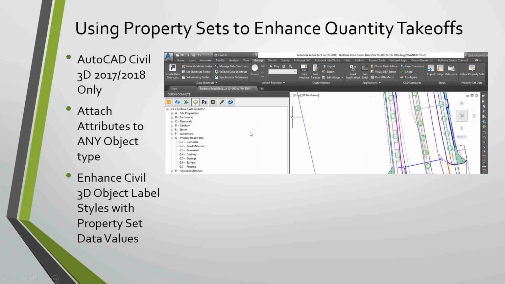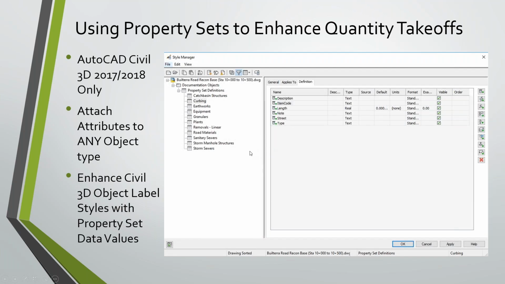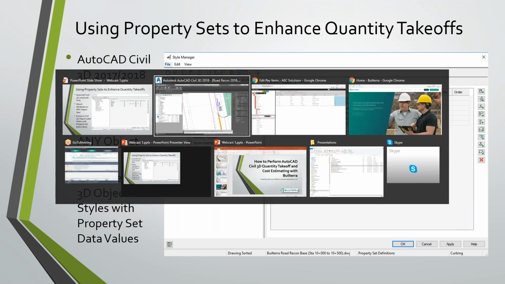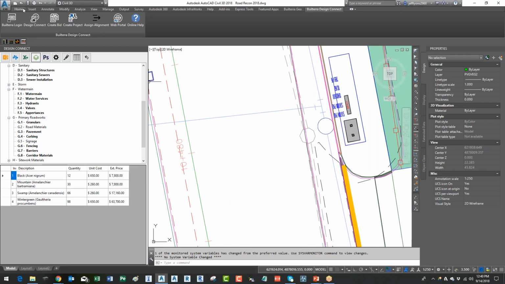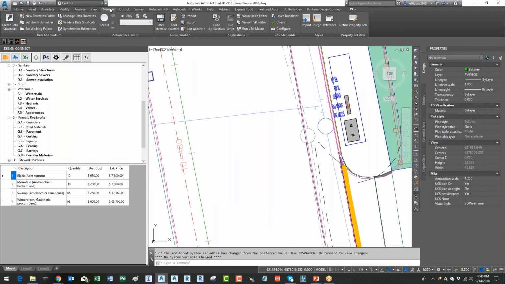If I take a look at the next category, we talked about property sets, enhancing the query. So we already went through that. Okay, this is the actual out-of-the-box property set creator in Civil 3D. If you're not familiar with it, I'll show you where that is. It's under Home, Manage, Define Property Sets.